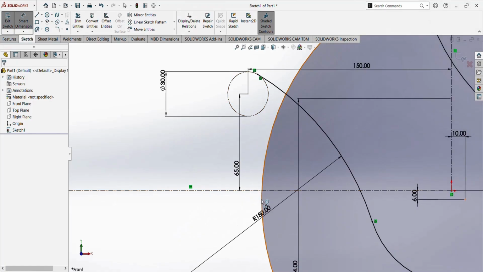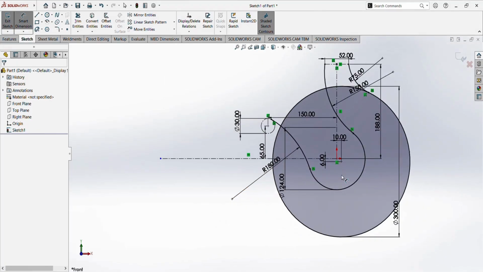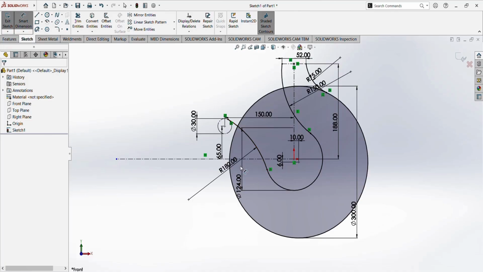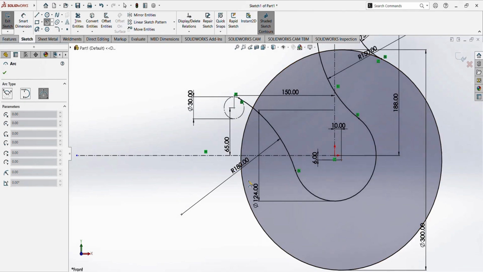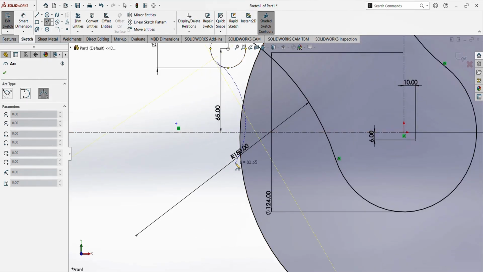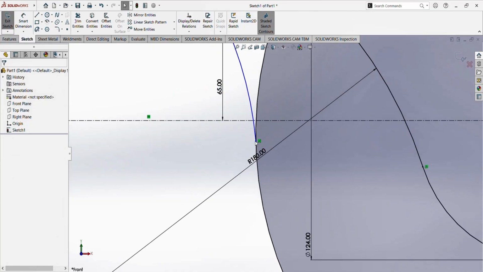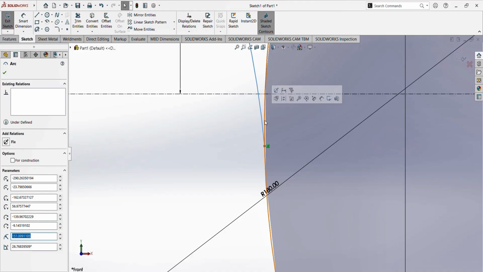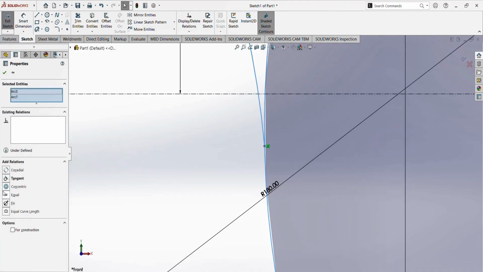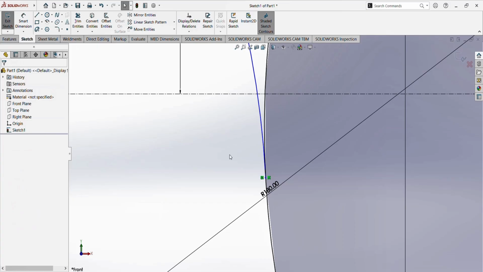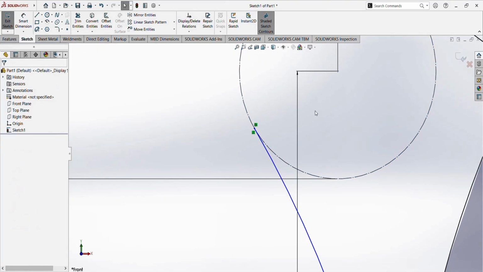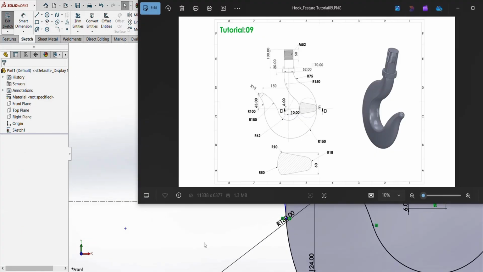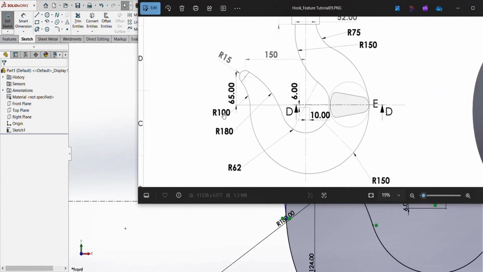Now another curve. Again 3 point arc. One of the points is here, second point is somewhere here. Select both arcs, control with the circle and the tangent relation, apply the tangent relation, here also apply the tangent relation. And the radius value, here mention the radius value 100.